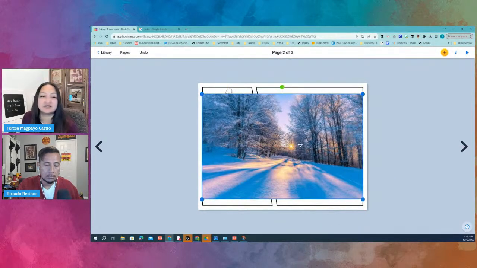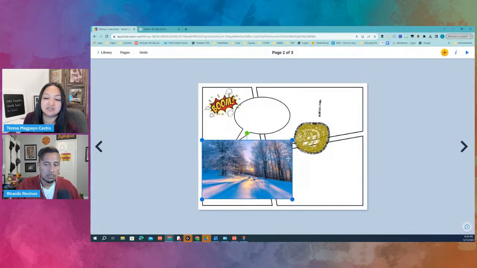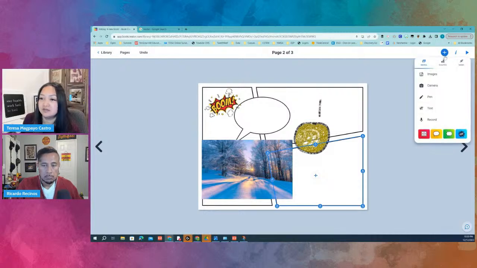But that's a little secret that you could do because the copy and paste doesn't work. Okay, and then you could actually fit it in here if you want. But let's continue. And all right, so let's move on.